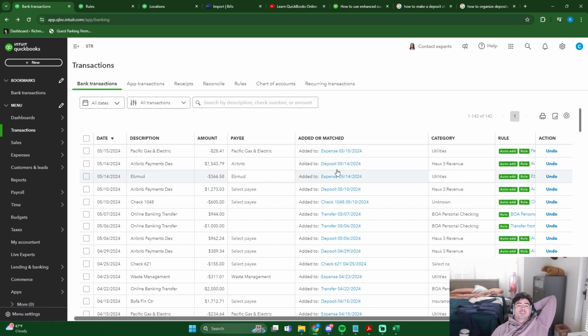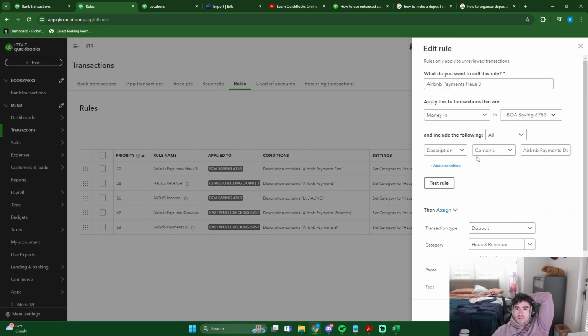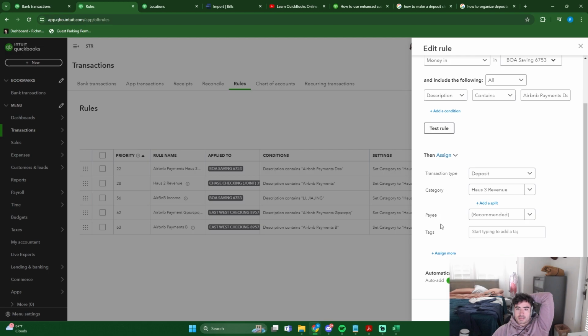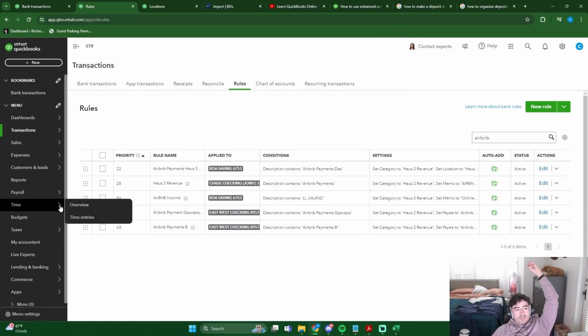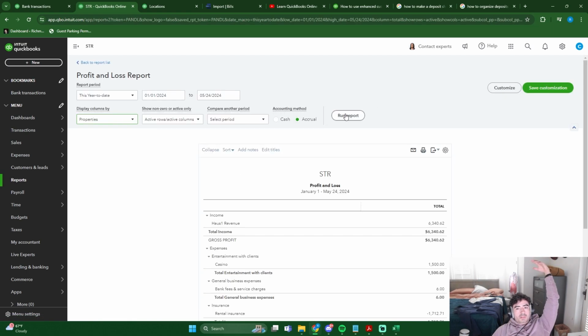Let's try taking a look at the rule for this. So this is an Airbnb payments DES. That's this rule right here. Let's go into edit. Under the rule, we have a rule that says anything that says Airbnb payments DES, which is this one right here, it assigns it as a deposit, but then there's a little button here that says assign more, and I can add my property or my location, save. This is kind of my last idea, so hopefully this works. Let's go back to reports, profit and loss, properties, run report.